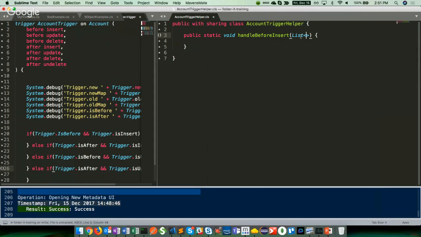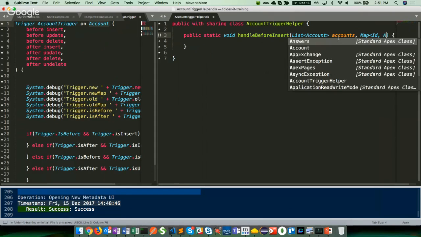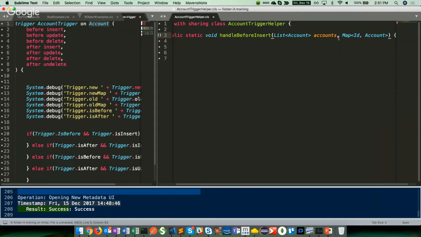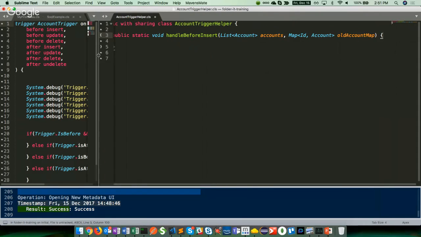Okay, and then in these methods, trigger.new is a list of SObject, but depending on which object we're operating on, it knows the type, so you can just use that type here. I usually name my variables and handle trigger.new and trigger.oldMap. This is generally how I do my naming convention. Actually, before insert, oldMap will be null, so we wouldn't have that.